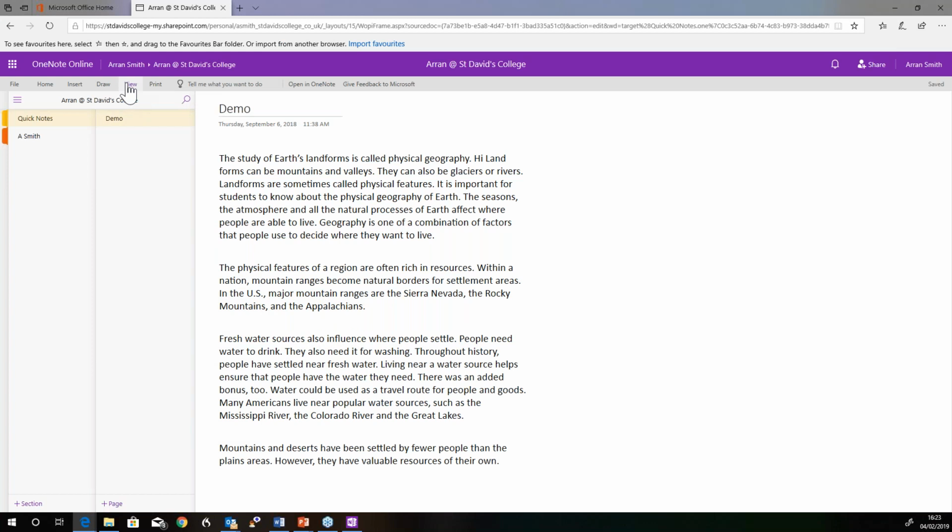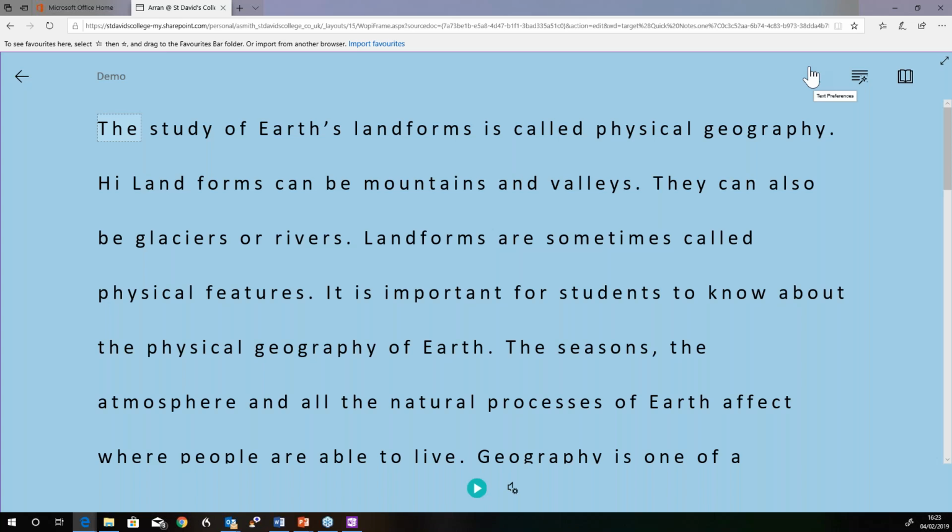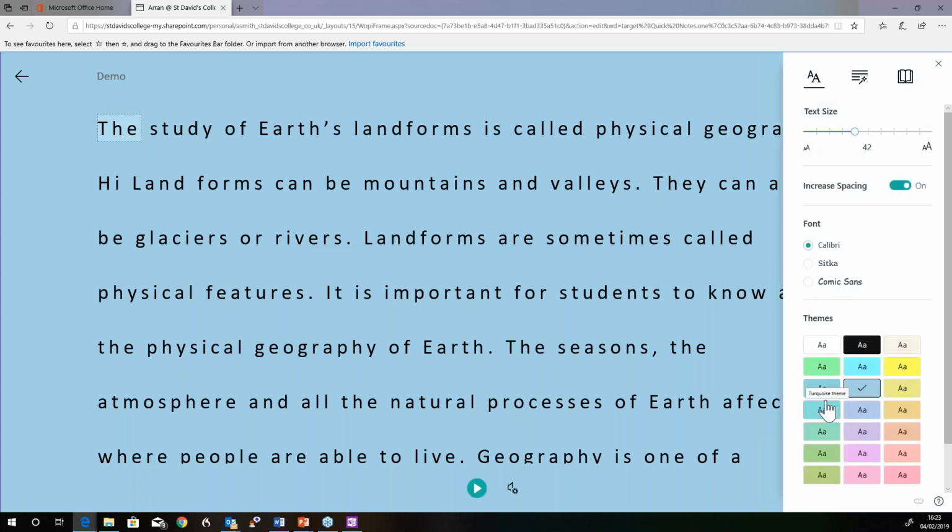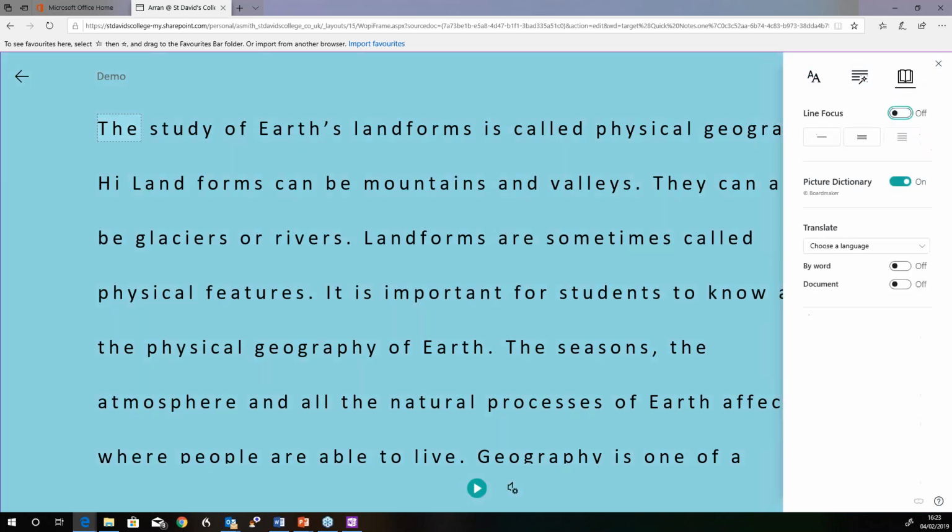So again, this is me online now on OneNote. I go back into the View tab and I have the Immersive Reader button there. And again, it's going to do exactly the same thing again. It's going to allow me to do it. Now, of course, I've set it for this because that's what I did last time. Again, same changes, same concepts here. I can do translation again. I can do picture dictionary as well.